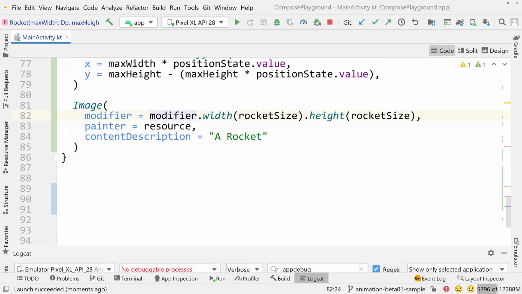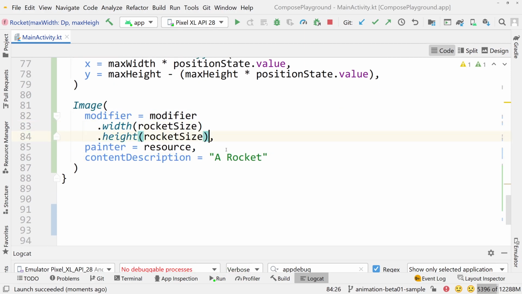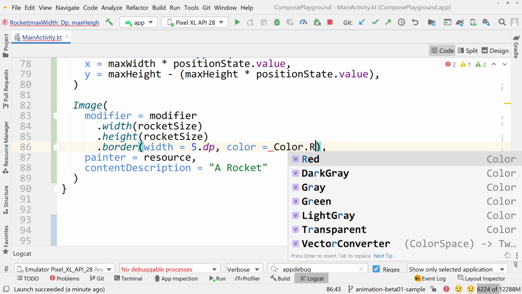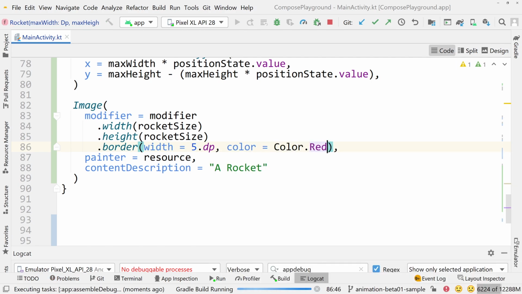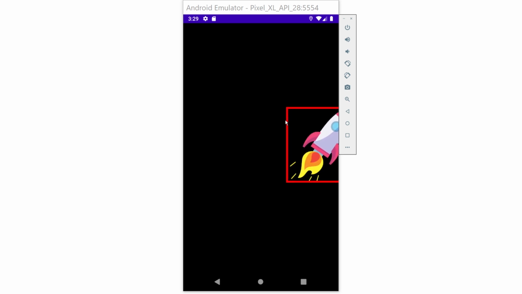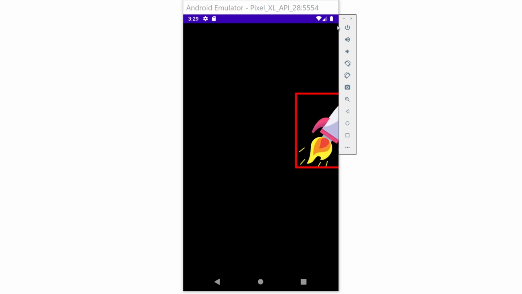So come over into our image here and just clean this up a little. Let's add a border to this and do width equals 5 dp, and color equals Color.Red. So I think if I run this now, it'll become apparent what the problem is. As you can see, the top left corner of the image is aligned to the corner, so really it's doing what it's supposed to. The API is doing what it is expected to do.